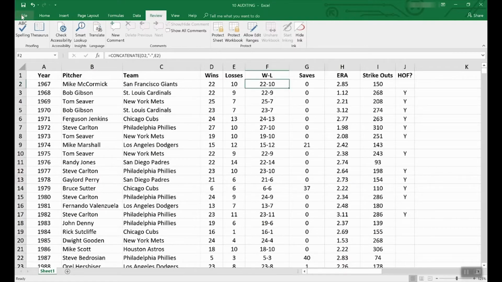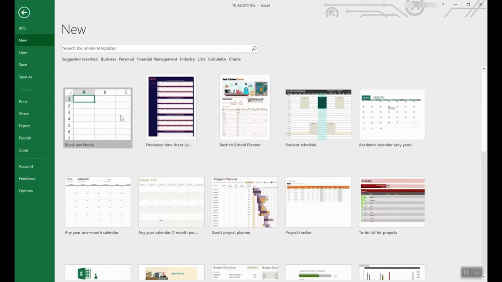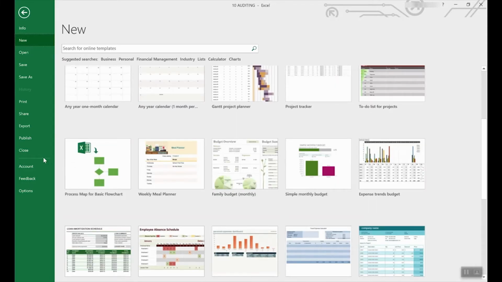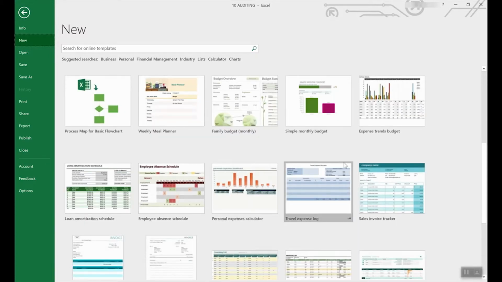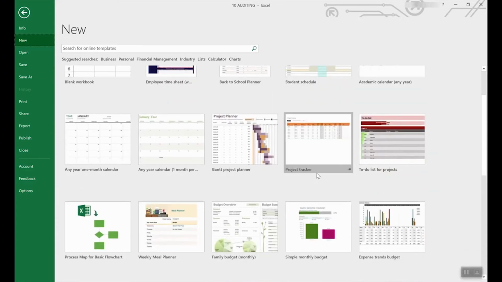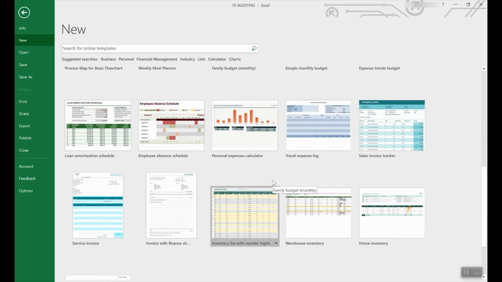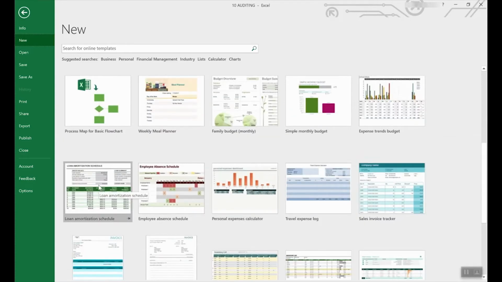Click File and New, and look at this collection. There are 25 built-in templates. Who knew? There are business-oriented templates such as Gantt project planners, process maps, a sales invoice template, just a wide variety. There's even personal things such as calendars, to-do lists, and more. So let's pop open one of these. Let's see. Let's try the loan amortization schedule.